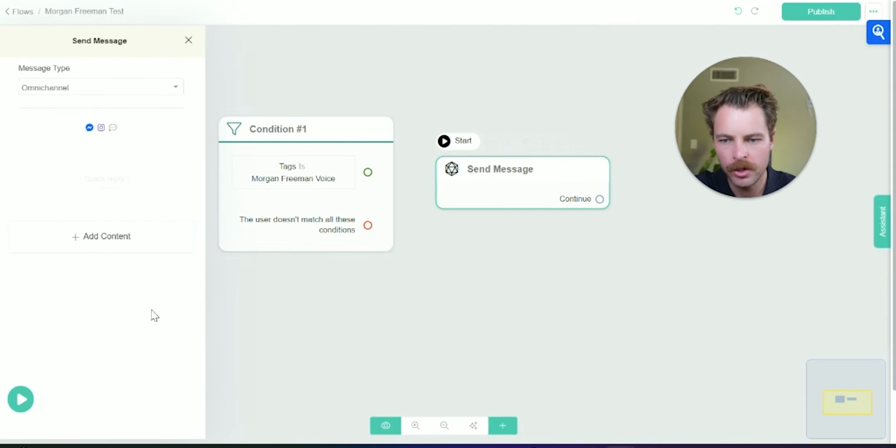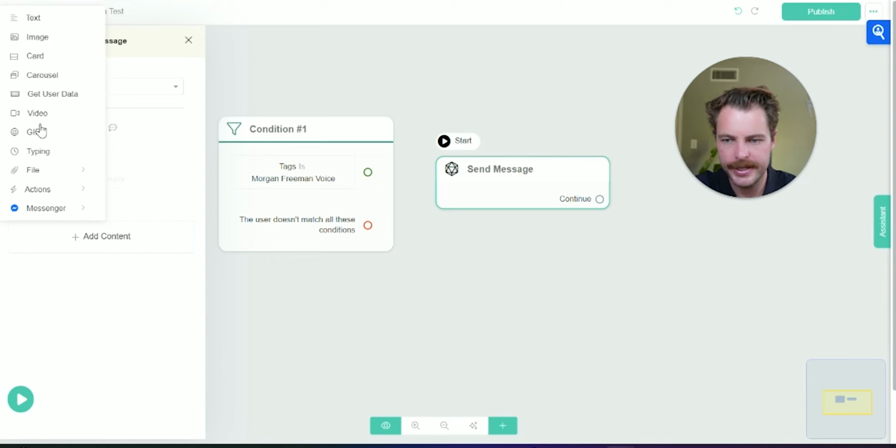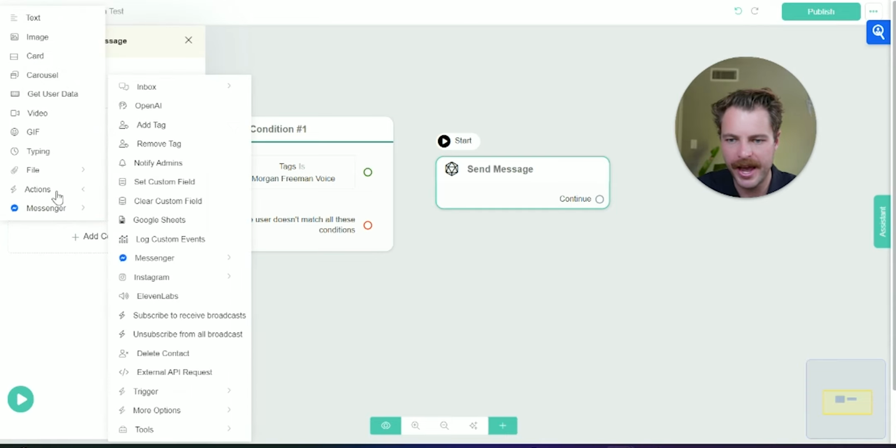From here, we're going to get the response that is being said from the user and then push it over to ChatGPT to generate a response in Morgan Freeman's voice or in his tonality and how he typically talks. So what we're going to do here is click add content. We're going to go to actions. We're going to go to OpenAI.